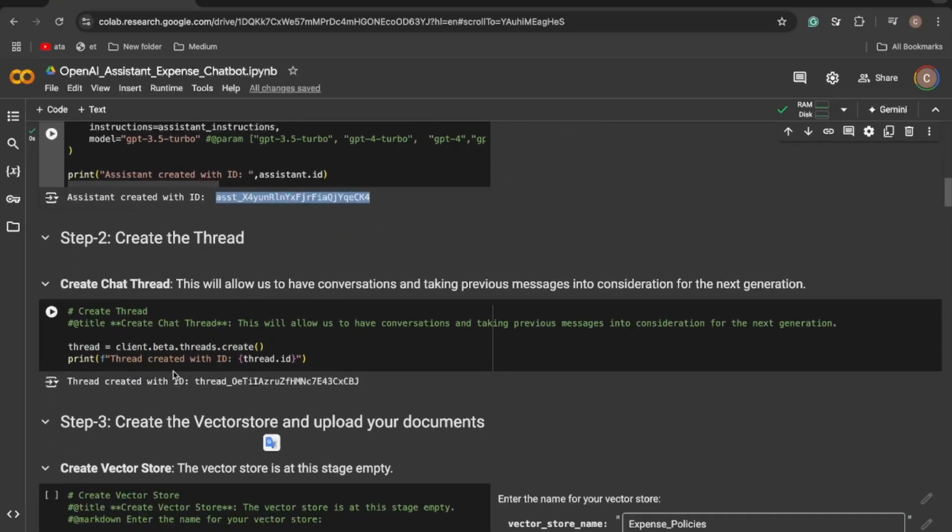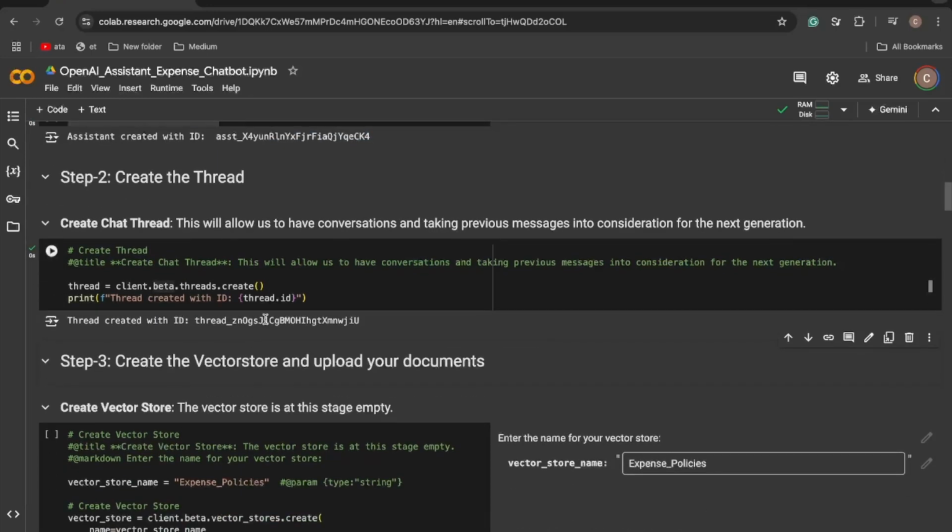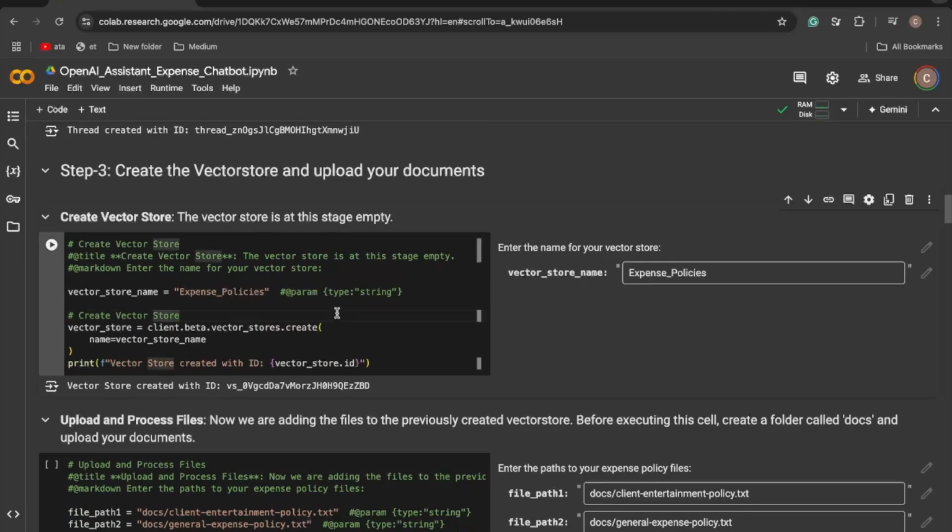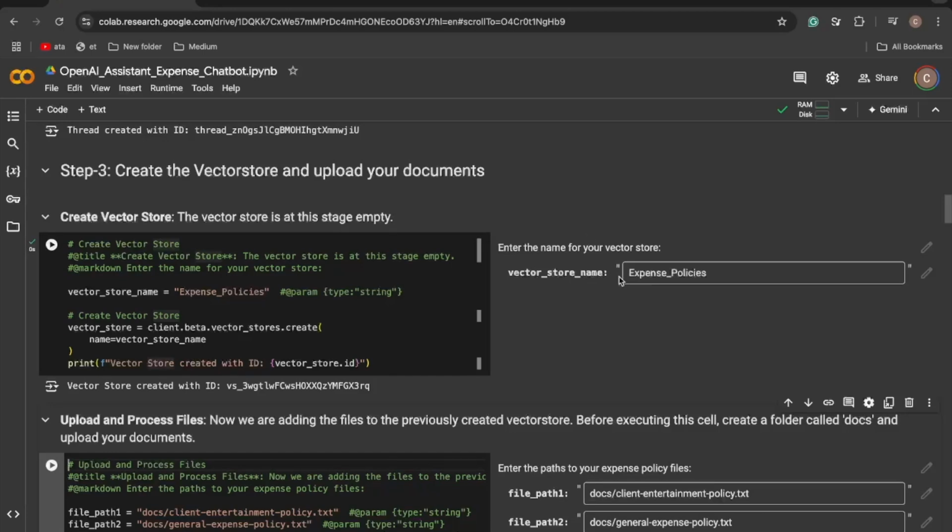Then afterwards, step number 2 is creating the thread. So let's create the thread. We don't need to fill any information. The thread ID we can forget about. And then we go onto the vector store. We're creating our vector store. We give again a name. Doesn't really matter what name it is.